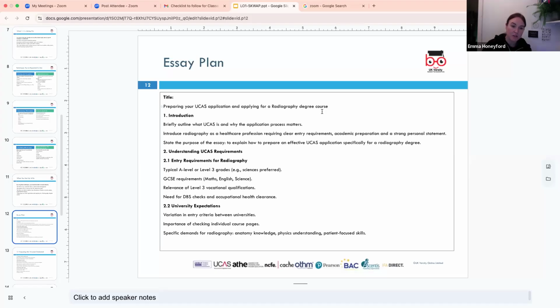University expectations. So there'll be a variation in the entry criteria between different universities. They'll expect different things, different grading. The importance of checking individual course pages, so checking on the different university pages what is required. Specific demands for radiography.